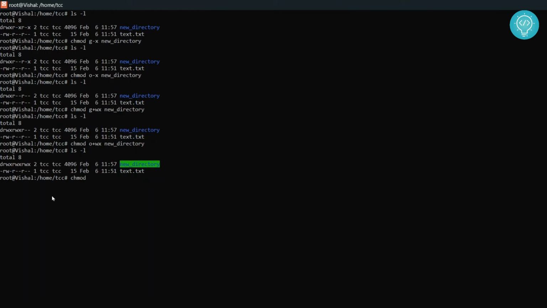So 1 is execute, and then 2 is write, so 1 plus 2 is 3, and then 4 is read, so 3 plus 4 is 7. So we give 7 here. And then let's say we just want to give read permission to group, so read is 4, and let's say we don't want to give any permission to others, so we give 0 here.